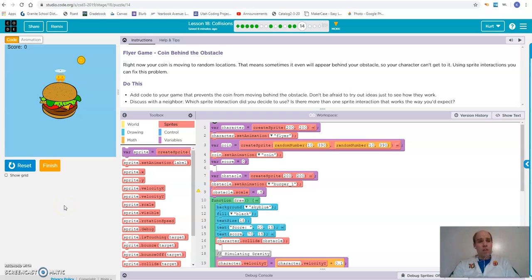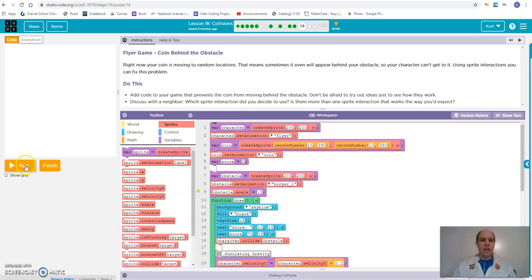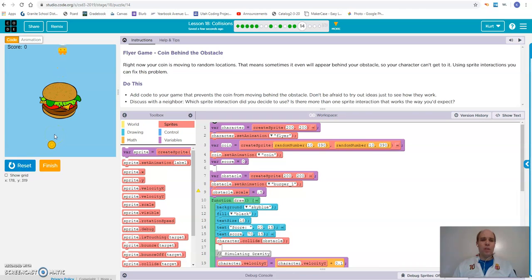Now that we've created our obstacle, the problem comes in the fact that our coin is appearing in a random place on the screen. And if we don't do it right, it could appear behind the obstacle. And since our flyer can't go behind the obstacle, it's not going to be able to get that coin. So now what we need to do is program the coin so that it doesn't appear behind the obstacle like mine just did.